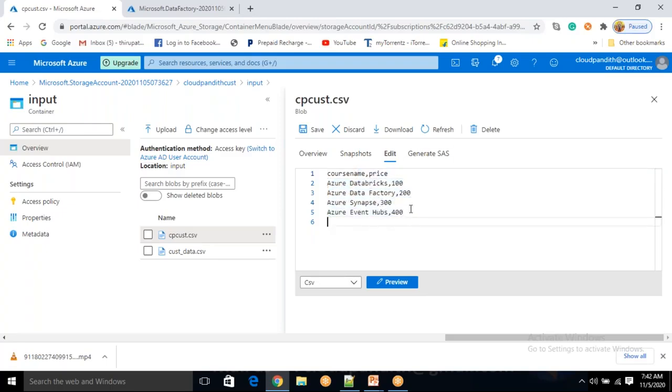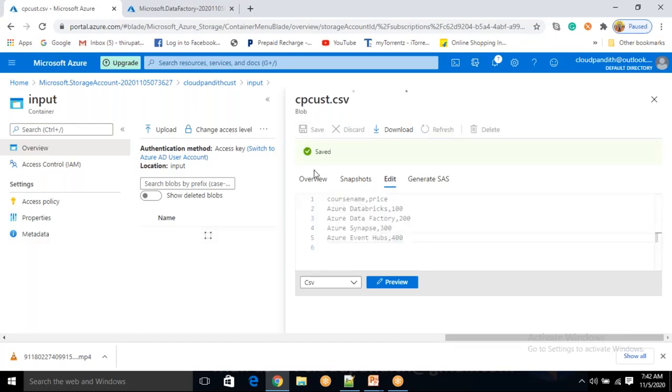So you can upload a proper CSV file, but I had some issue with this CSV file, so I just edited it. In real time you cannot edit because the file size is very huge. Here I have a small file and I corrected these changes. Now you save this change. This is cp_cust.csv.